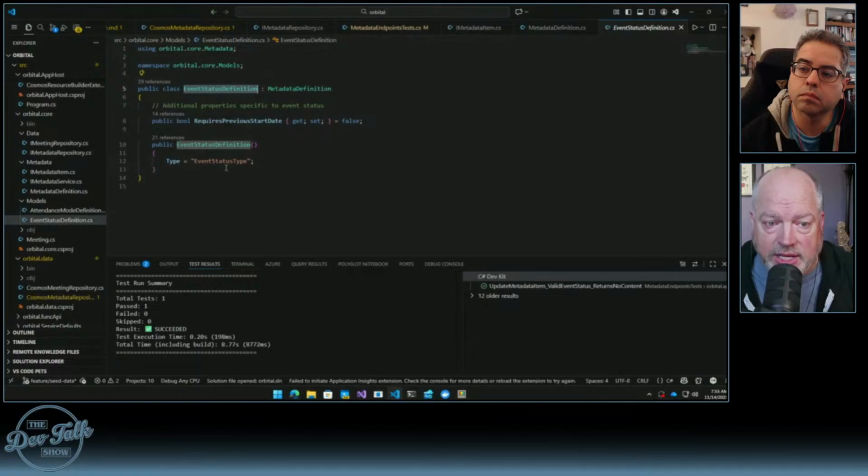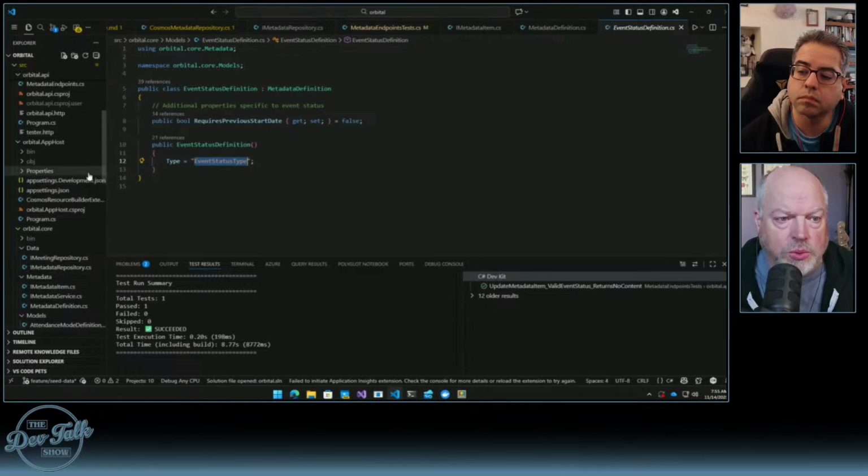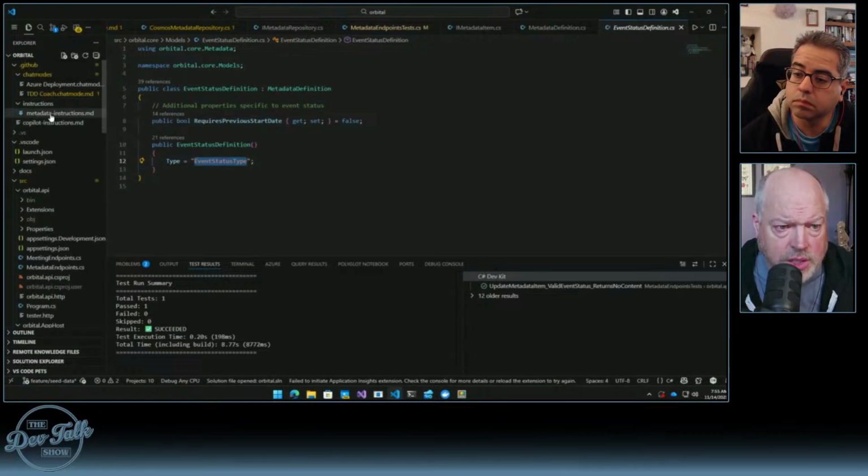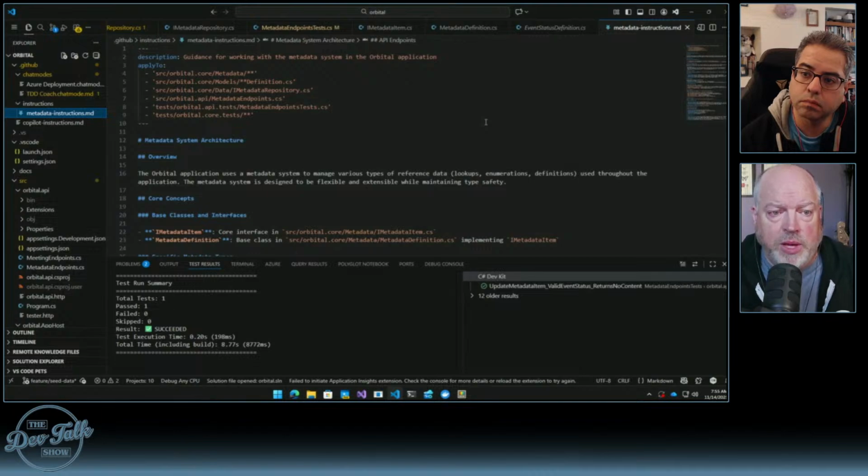So in this case, for our event status, we've got a class implementation that inherits from metadata definition and specifically sets the type to be event status type, right? So there's a way that we've structured this metadata in the classes and the inheritance and the base classes, that when Copilot was giving the suggestion for how we might build that test to test the metadata, it wasn't really understanding this. So what I included was this, which is a set of metadata instructions.